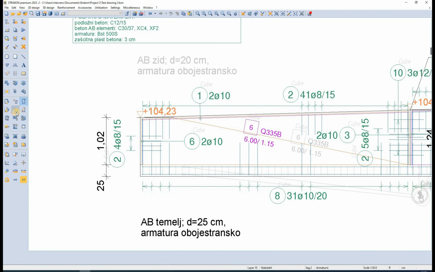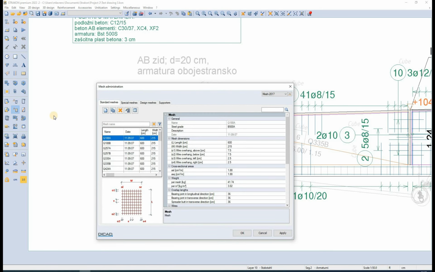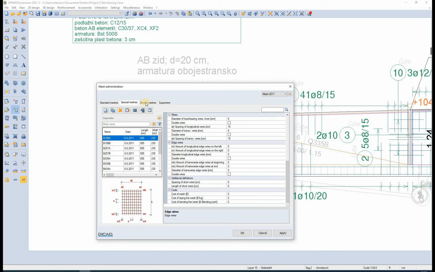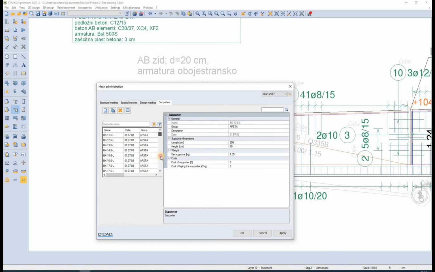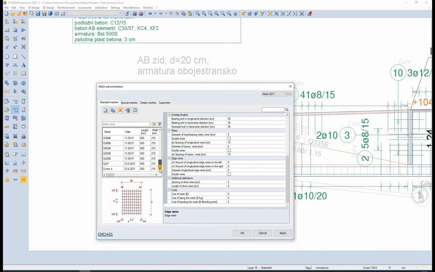Let us now look at mesh administration. First, you can choose from different predefined mesh master data files. Inside each of these files, you can look at different mesh types and supporters that are initially available. For each mesh or supporter group, you can define a new item, delete or modify an existing one.